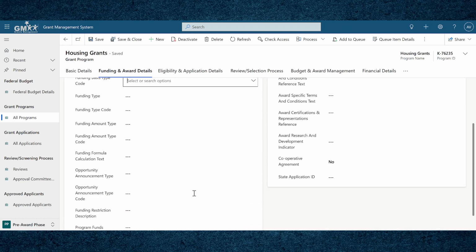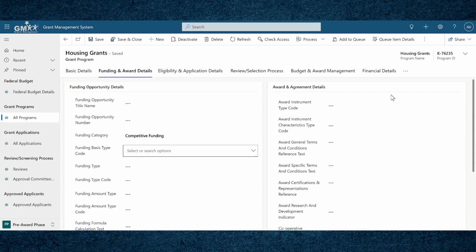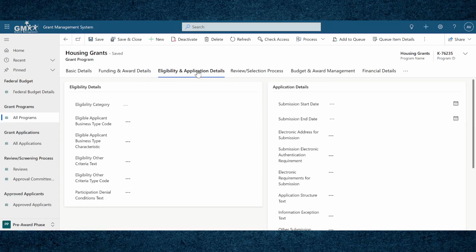Then I have a couple of more textual and choice fields under this section, which basically describes the nature of the funding opportunity. Then our next section is award and agreement details. So here we have a couple of textual and choice fields which are related to the award and agreement details. So now moving on to our next tab, that is eligibility and application details. So as the name suggests, this tab mainly consists of details relating to the eligibility for the grant and the various application details for submitting the proposal.